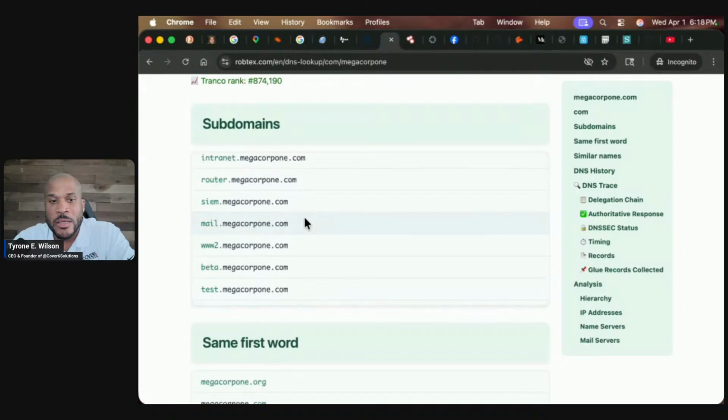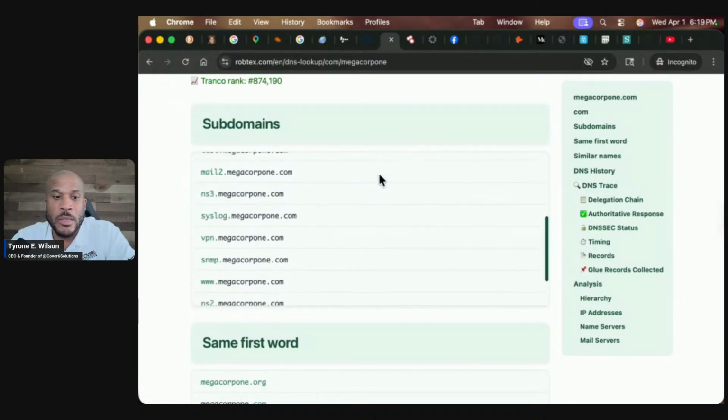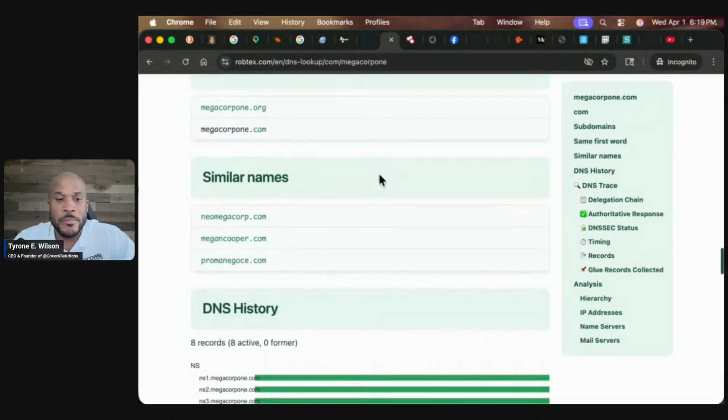So technically, if you were to put this subdomain in your browser, then you should get a site. It comes in handy when you're trying to use other tools to copy a site and you want to do some spear phishing and you want to use a real site. This comes in handy.